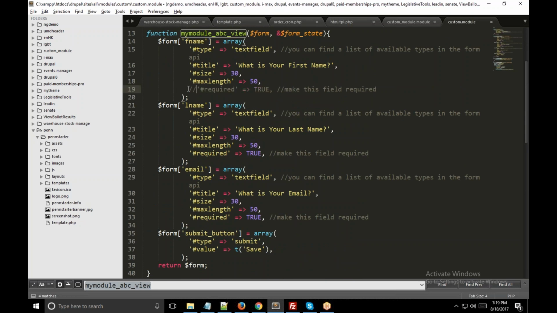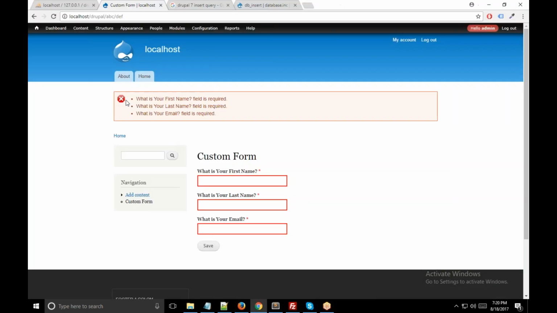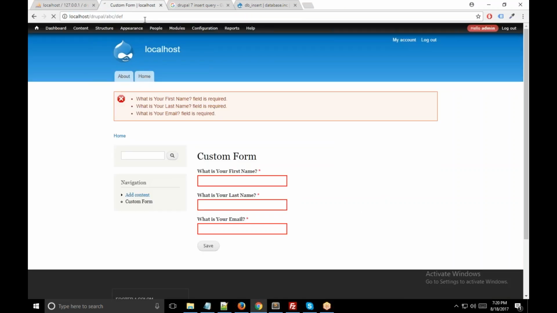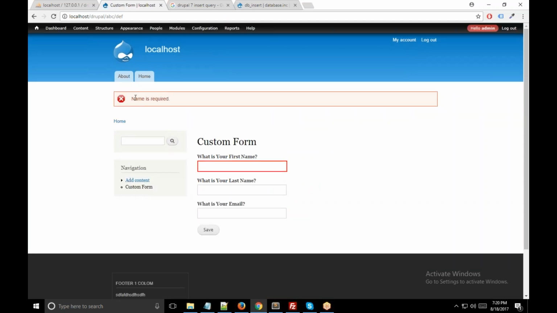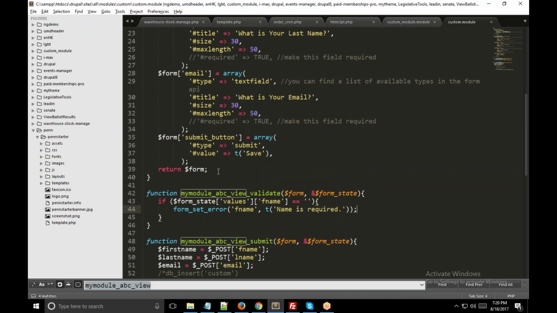Or comment this required query, because it will save your data. Just check. Okay. Now check: the name is required. Name is required, and this syntax is coming, and this is the same as our field name.